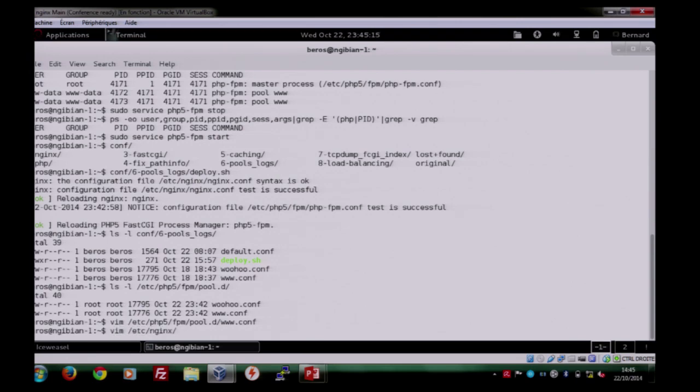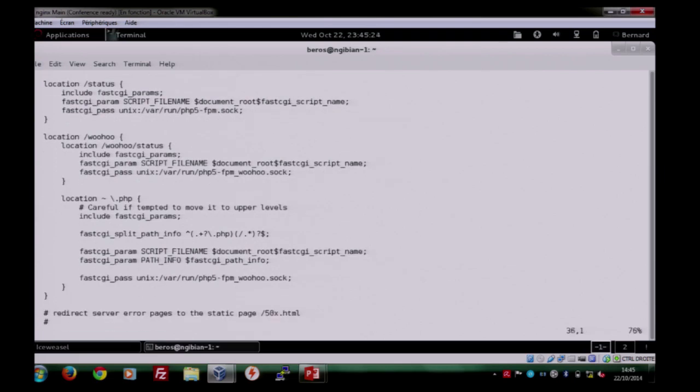Let's have a look at the Nginx configuration for it. So now it got a little bit more complicated. I have a location for status. You know, that's the one I used for the status information about the first worker, the first pool. So that's pretty straightforward.